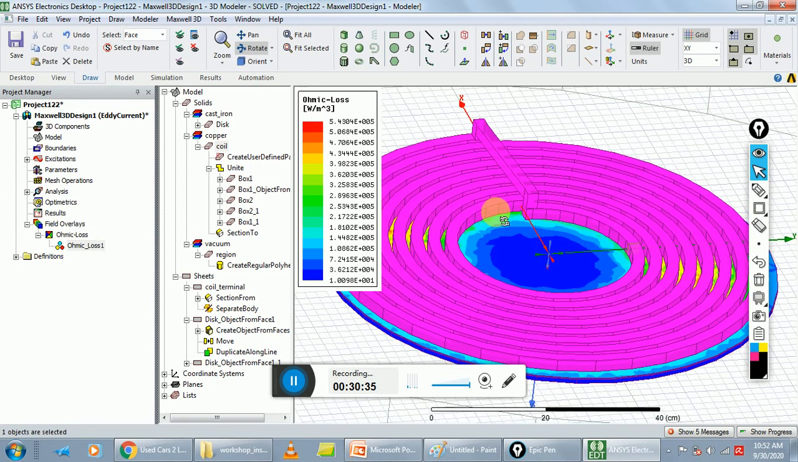Okay, after the completion of this step, this workshop is completed here. Thank you.